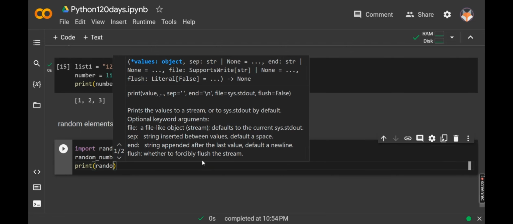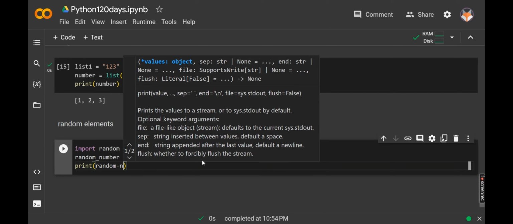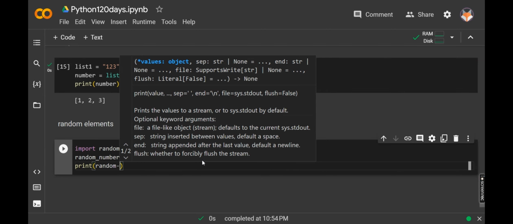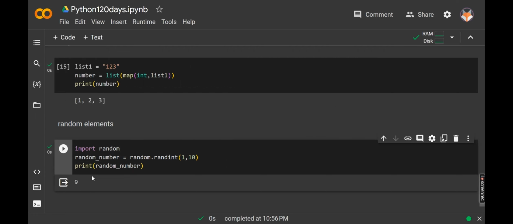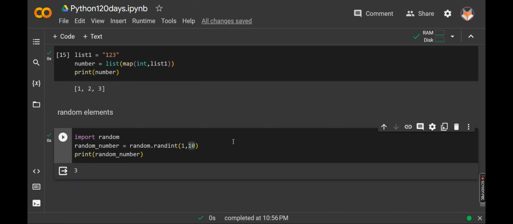Now we're going to print the random number. When I print it, see, sometimes it's 9. Now it will be 7. Now it will be 3. So every time it produces a random integer between 1 and 10, right? I think you got that. We have produced that random integer.